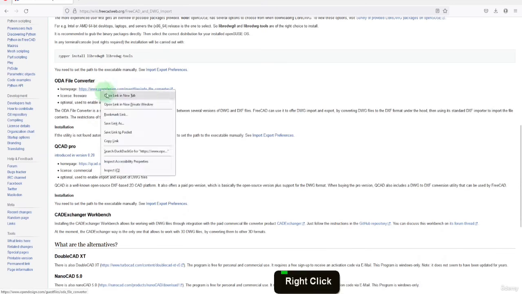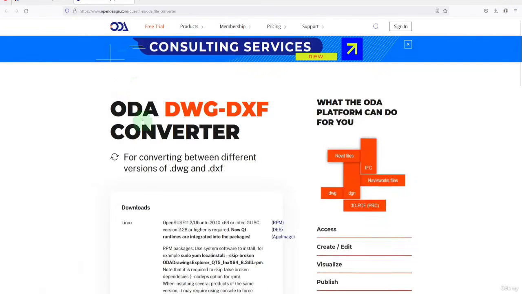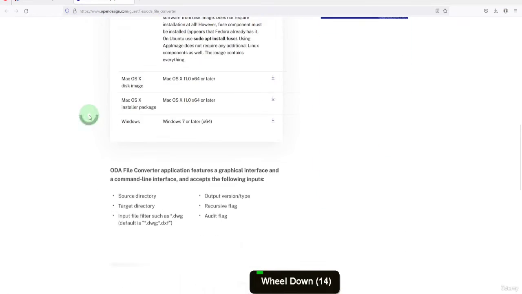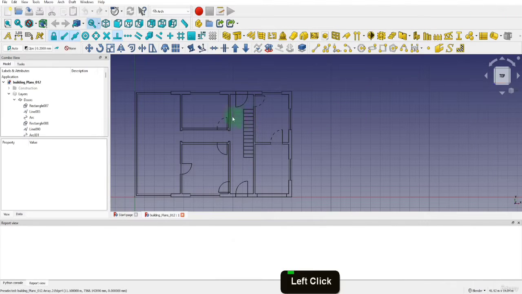We can right click here and open a new tab. Now open this page. This is a standalone application that's available for Windows, Mac and Linux. It's straightforward to download and install. I have this installed on my system. So have a read about the application, then download and install it.